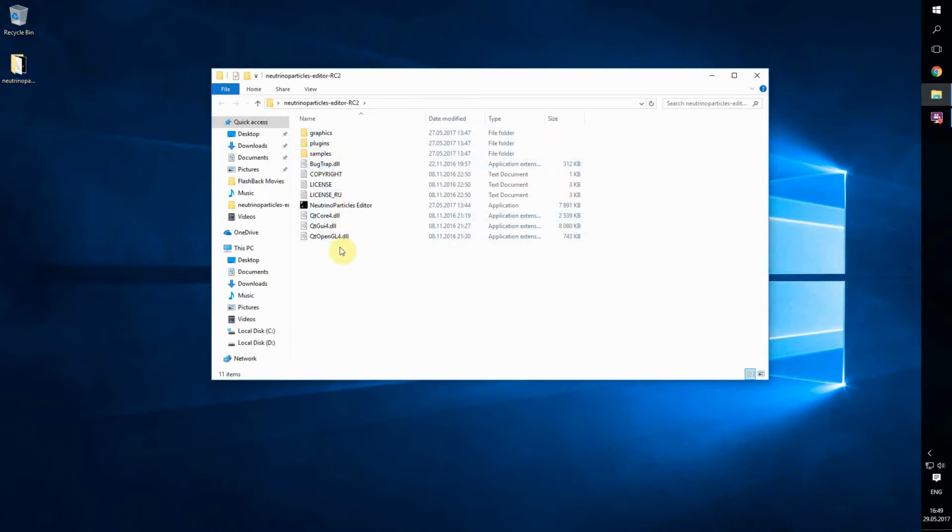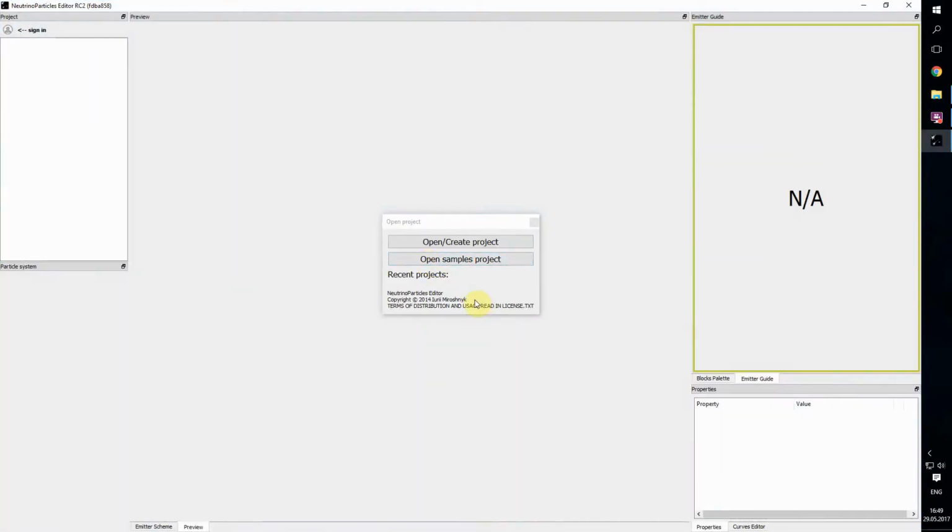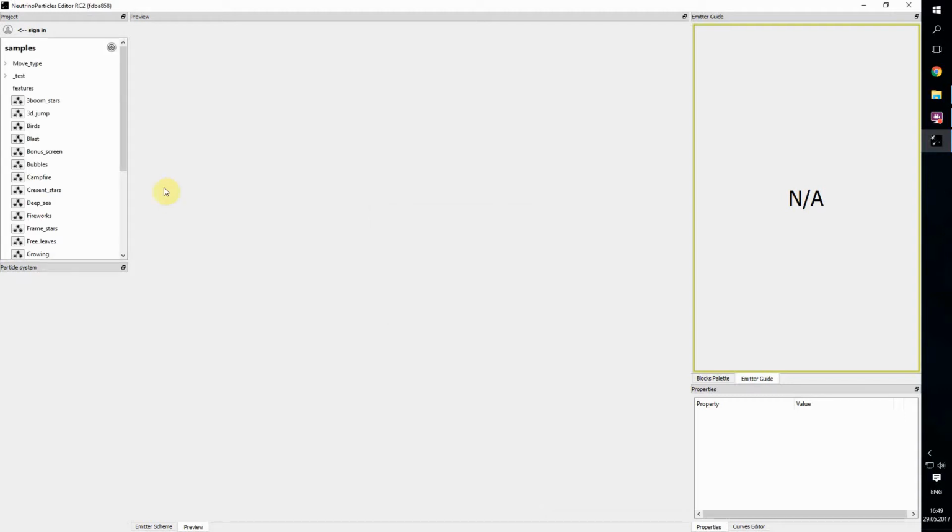a folder with the application. You don't need to install it, you just need to execute this file and it will start the editor. On the first run, you will see this dialog. Here you can open or create a project, open samples project, or open recent projects. Let's open samples and choose one by double clicking.